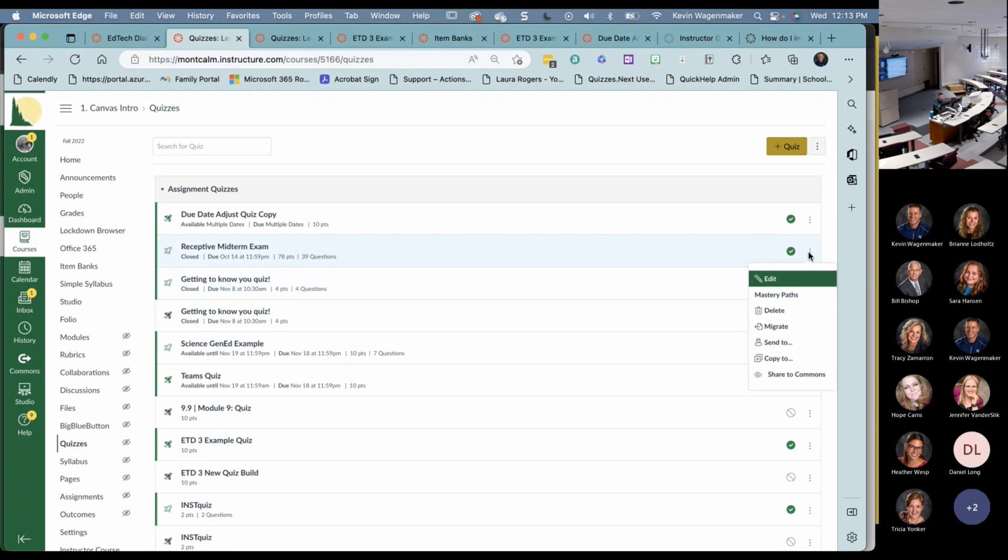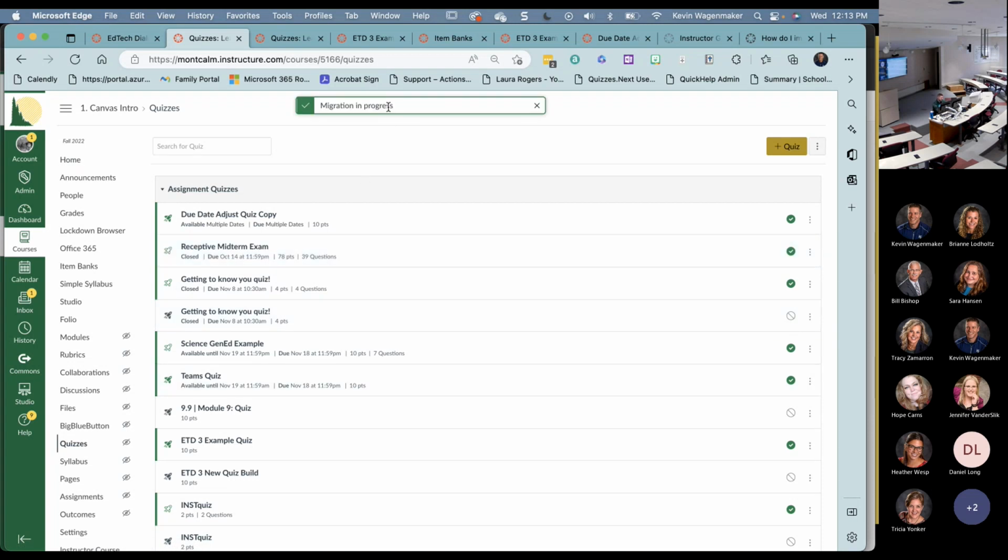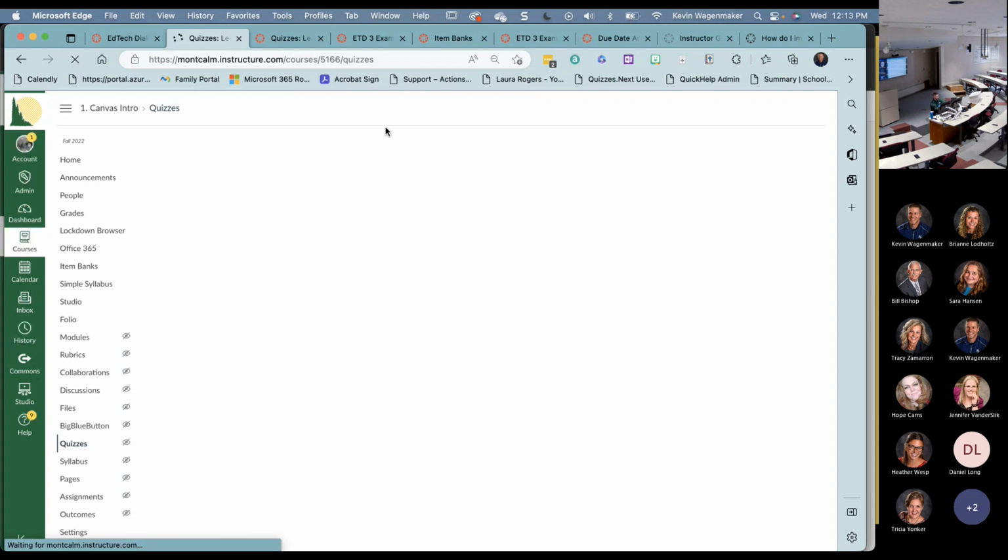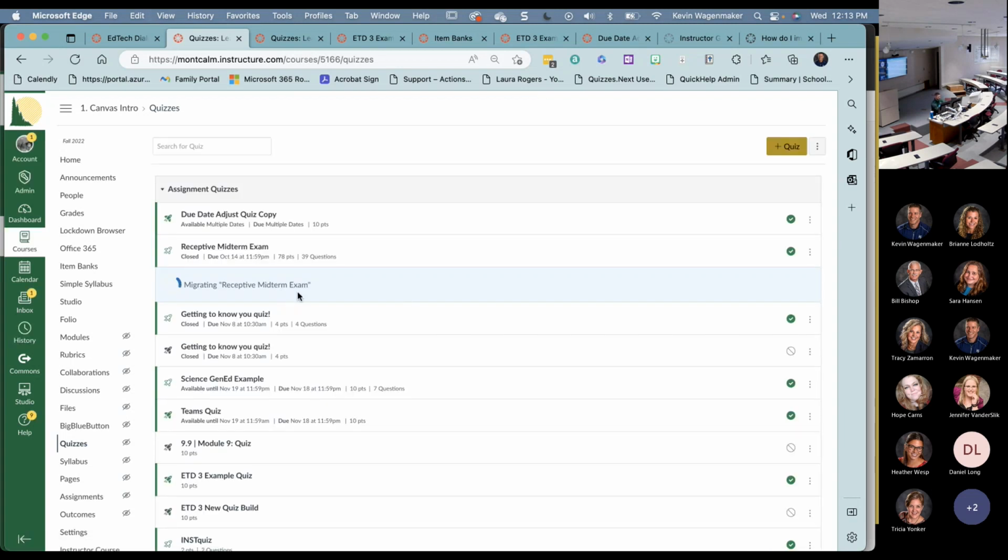And all you have to do is click on the menu dots and hit migrate, and you can see a migration is in process or in progress. And if I refresh it, I might be able to catch it mid-migration. There we go, look at that, okay? So it's as simple as that to migrate your quiz over from a legacy or old to a new.